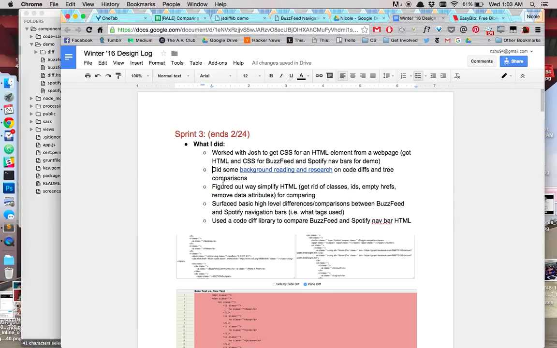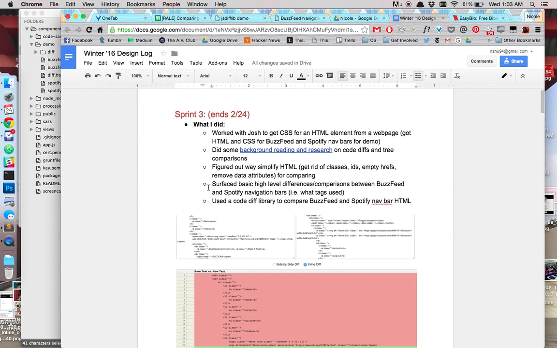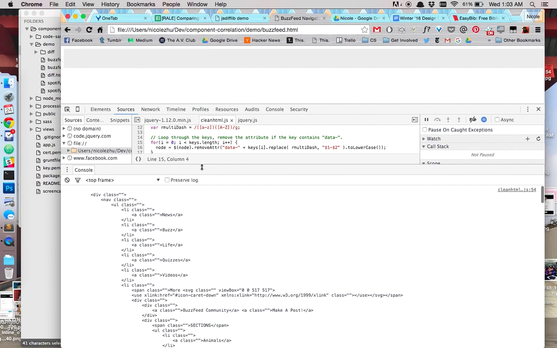After doing some background research and reading on code diffs and tree comparisons, I then turned my attention to simplifying HTML just to get rid of a lot of the extra stuff like emptying the classes and IDs, removing hrefs and data attributes that just kind of clutter things when comparing code.